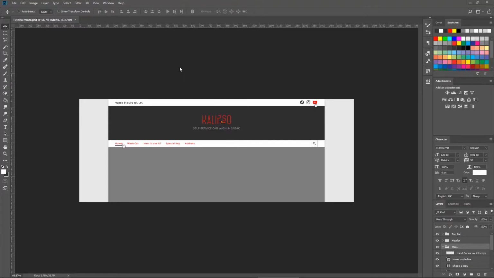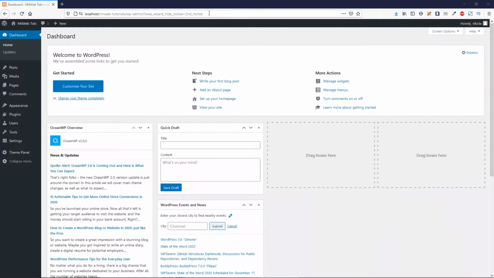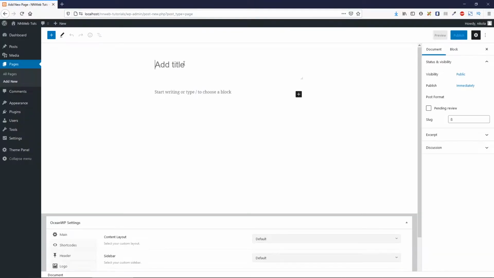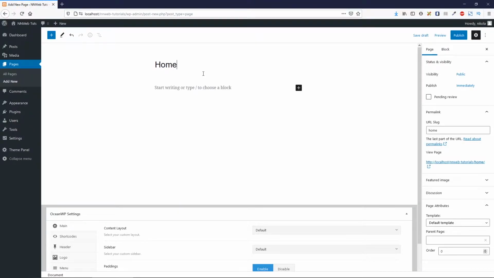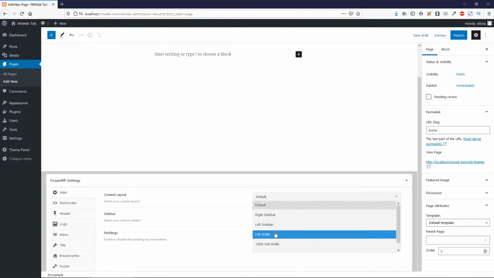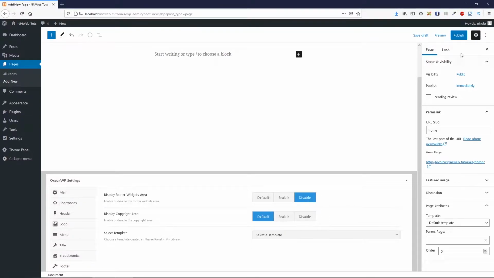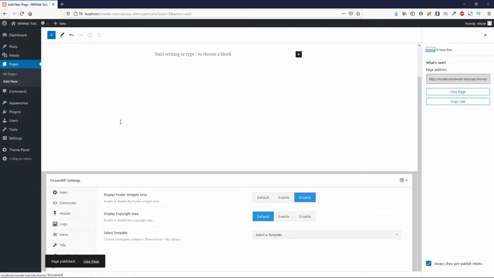Okay guys, let's minimize this Photoshop here. On my local machine, I have a fresh 5.6 WordPress installation with OceanWP Theme. First of all, I want to create one page, actually the home page. Here let's set the full width and leave the settings as is. Just disable the title and disable display footer widgets area. Click on publish.